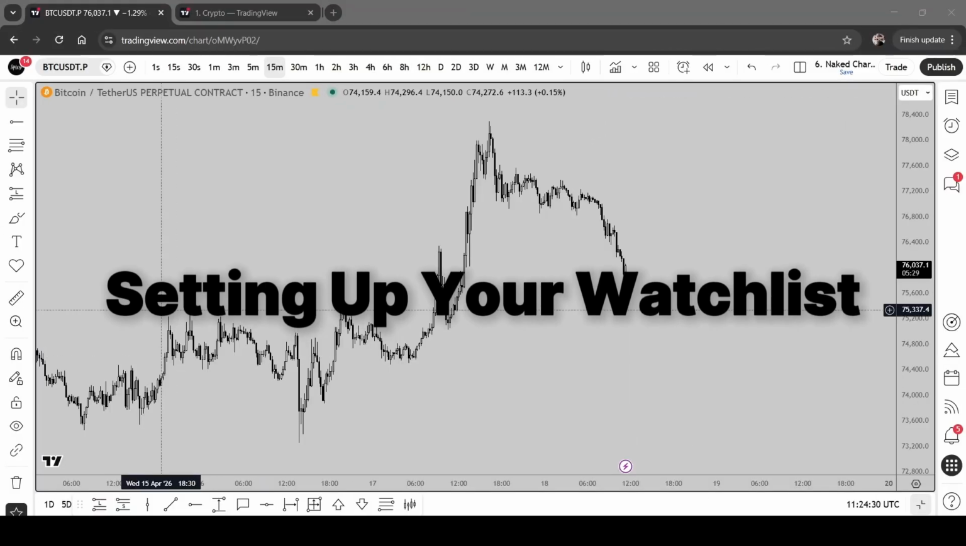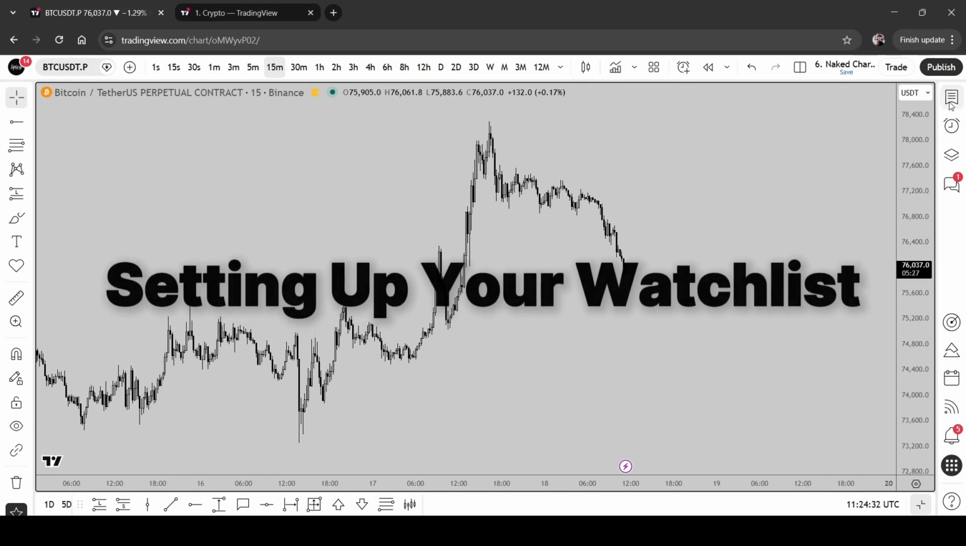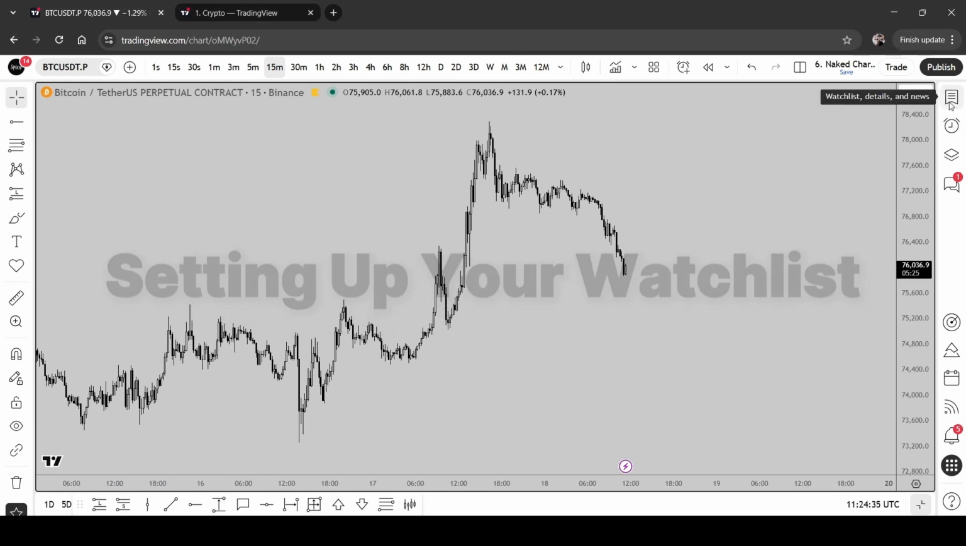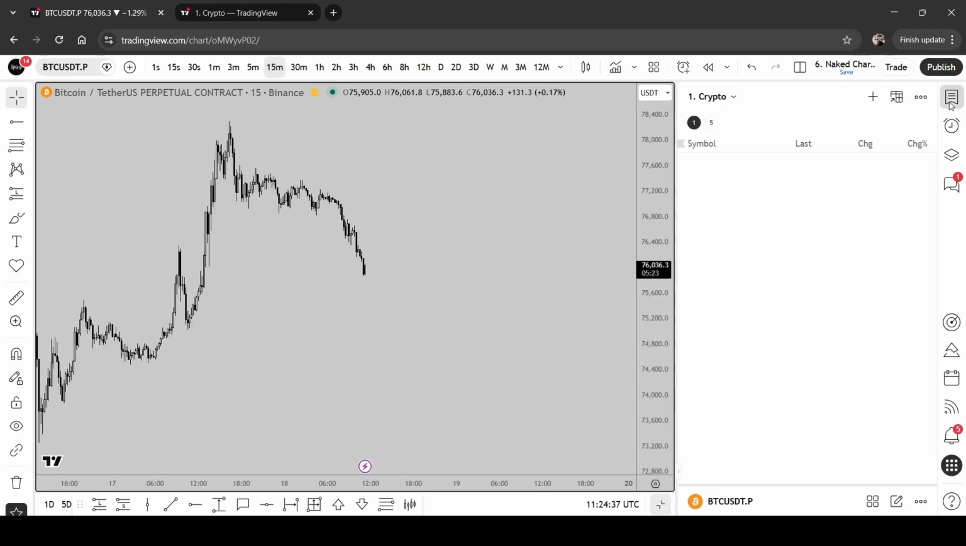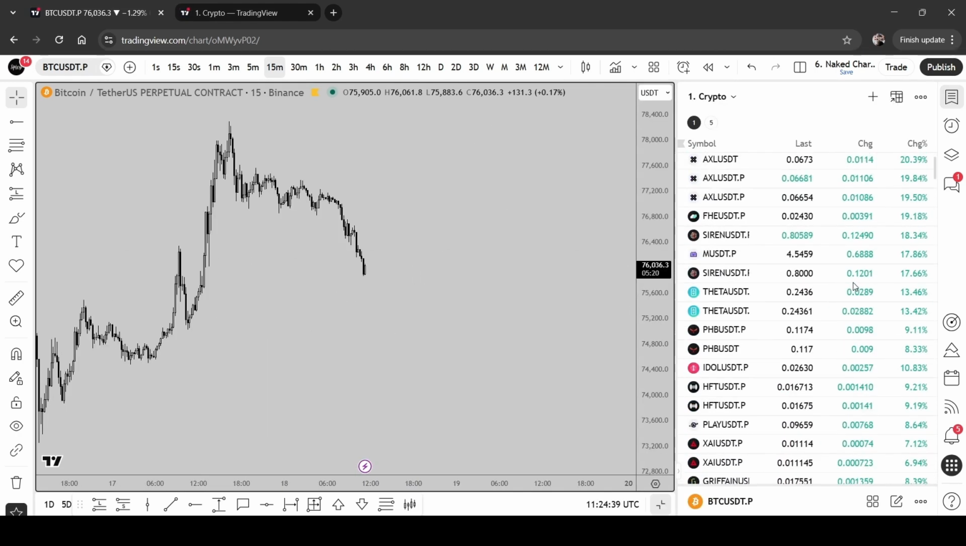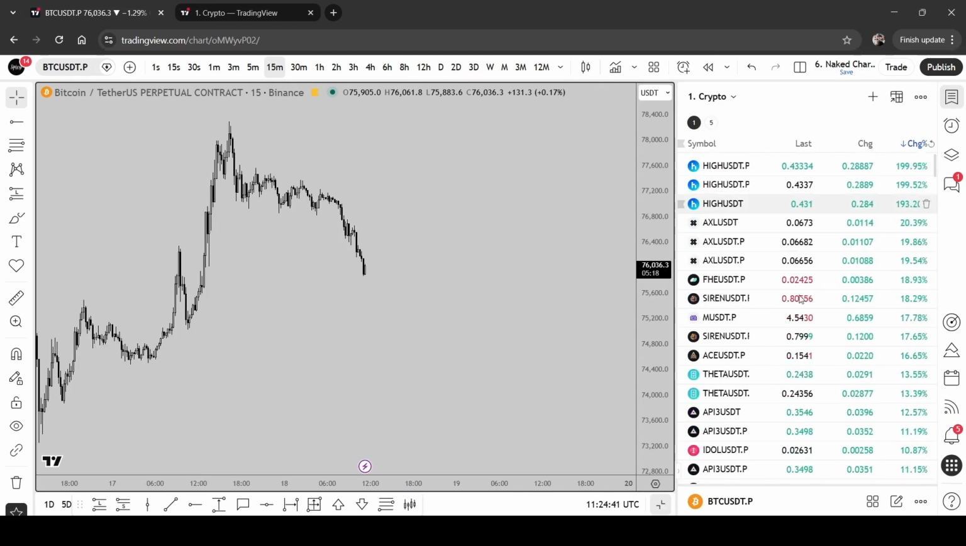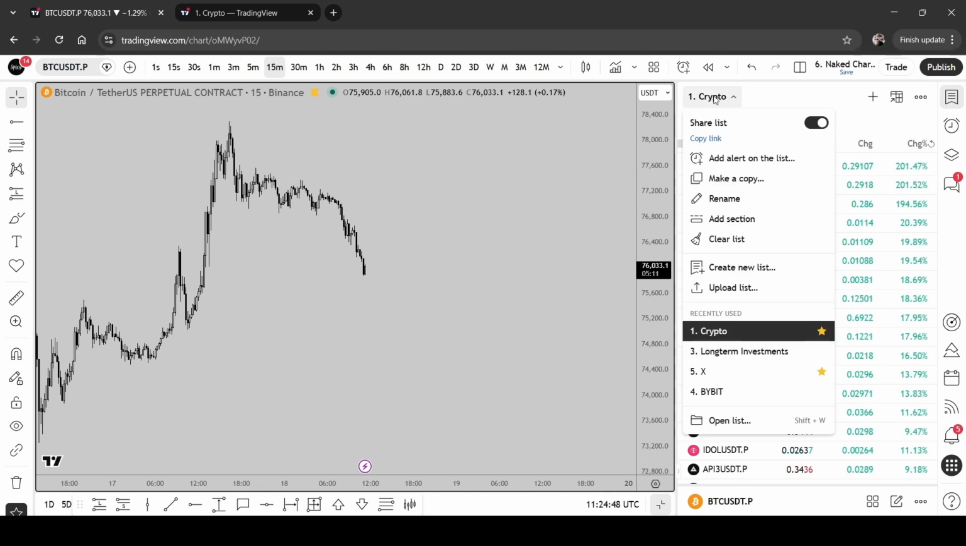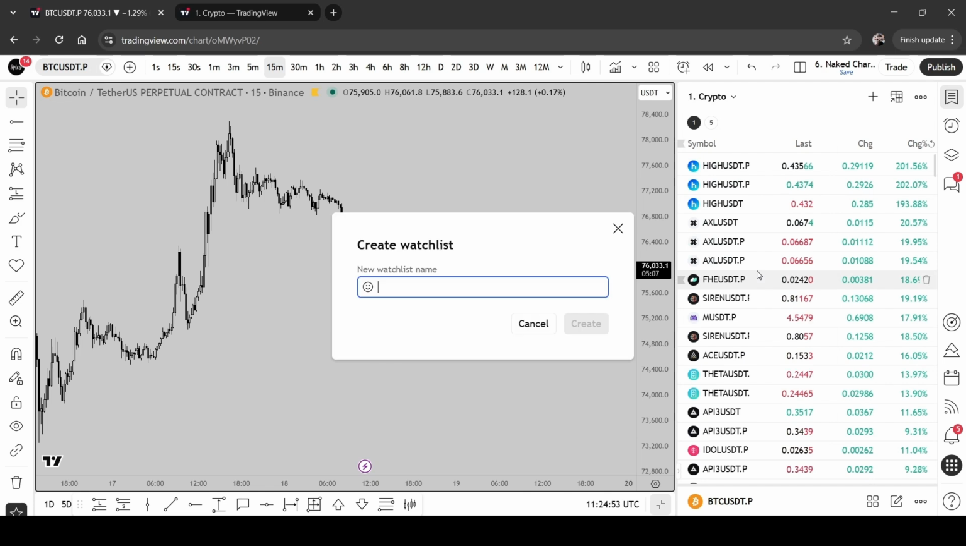All right, so to access your TradingView watchlist, you want to go to the top right-hand corner, Watchlist, Details, and News. Click that to open up your watchlist. By default, I already have a whole bunch of coins in here. You might have nothing at all, or very little. You can click on this button and create a new list, like so, and then name it whatever you want.